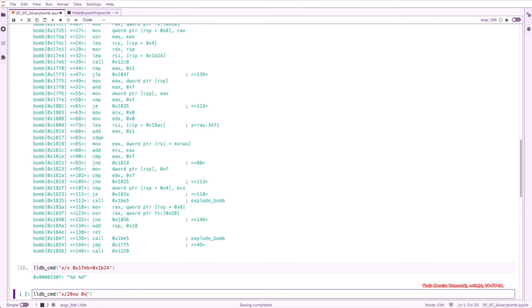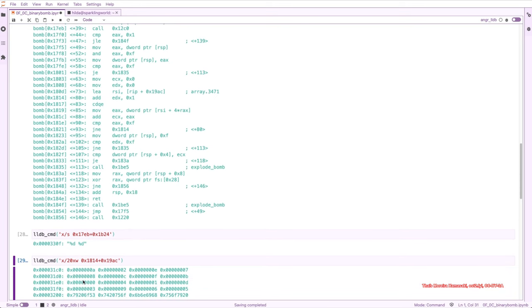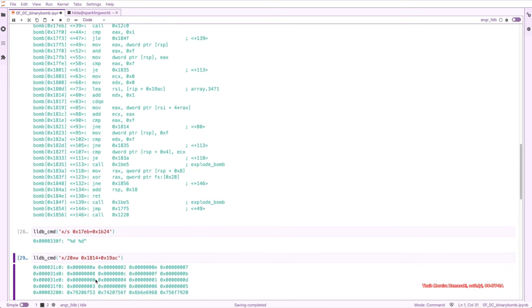And the address is 1814 offset 19AC. And as you can see, it is some kind of a structure, because it's starting with 0 and going over until F. And we can see that it's not in order. So maybe a linked list or some similar structure in there.